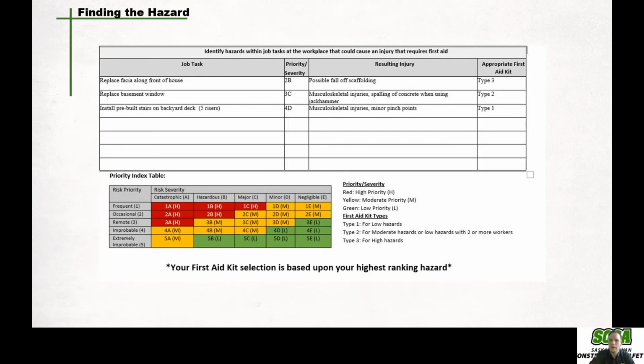Keep in mind that your selection is based upon your highest ranking hazard, as written in bold along the bottom. So in this example, I'm doing 3 separate jobs. Each requires a different first aid kit. However, I would only require the type 3 because it would be enough to cover what the type 1 and type 2 would supply. Now, keep in mind, the fake company that I filled this form out for is a company that is doing a risk assessment for a specific job that's short in nature. So keep in mind that different companies will have different specs and you'll see different assessments.